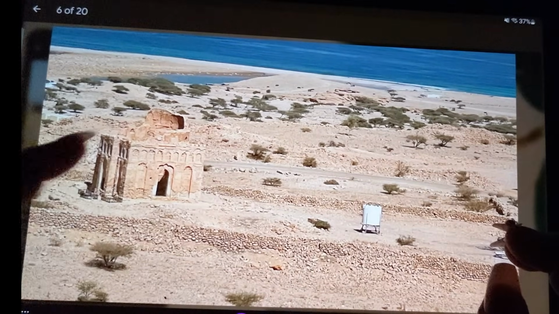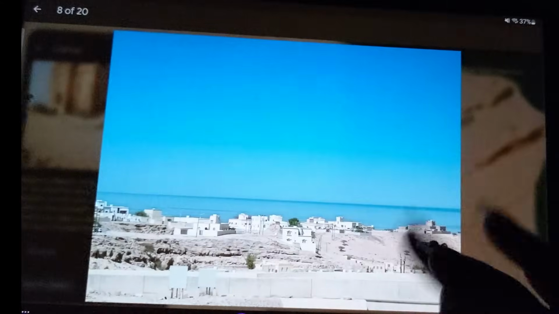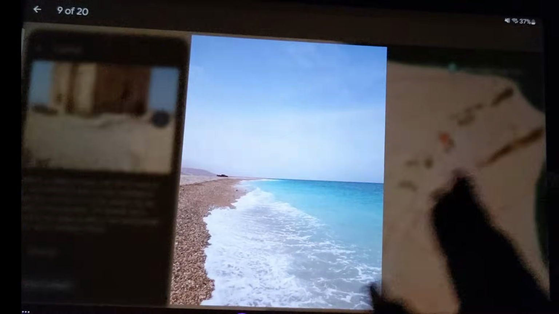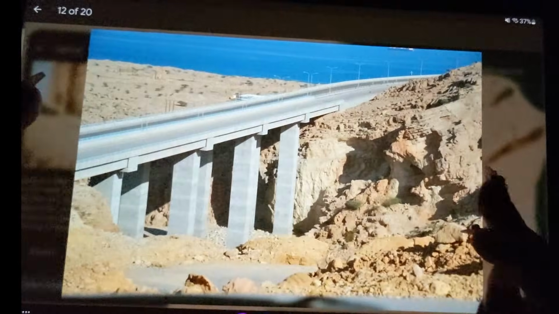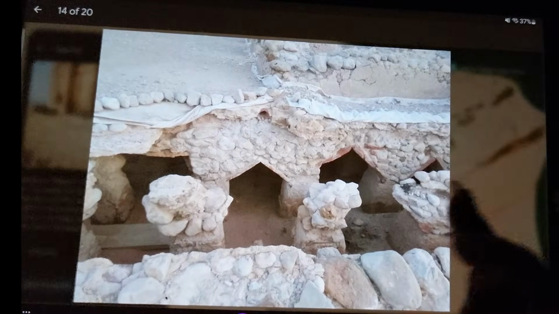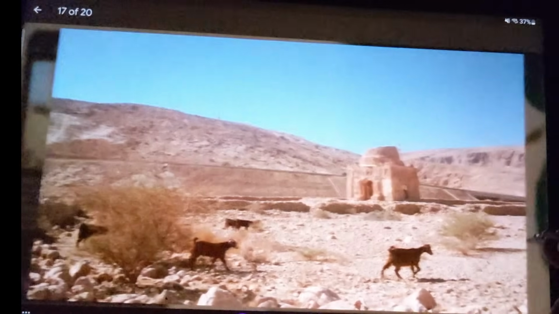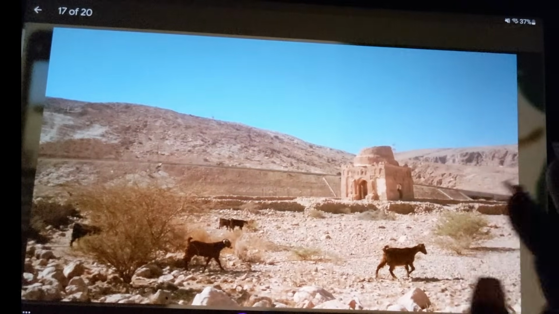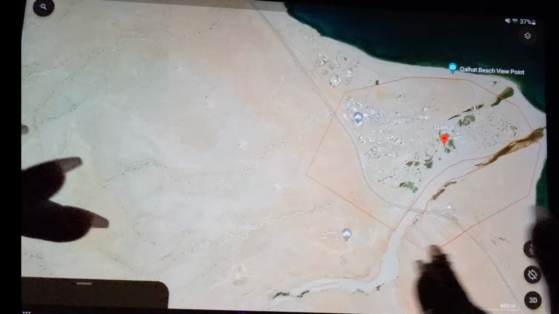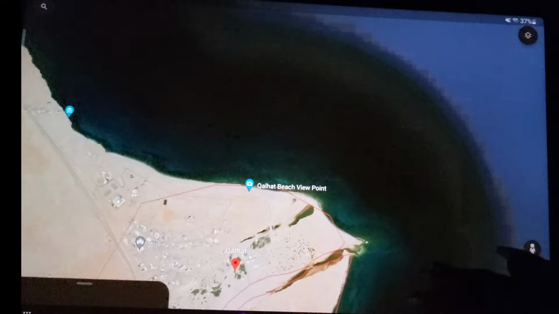Big tower. I think this was a mausoleum. And like we saw on UNESCO's website, there's the ruins of the old mosque as well. So neat. Beautiful, beautiful towns here. It's very haunting, isn't it? And they do have a nice beach.